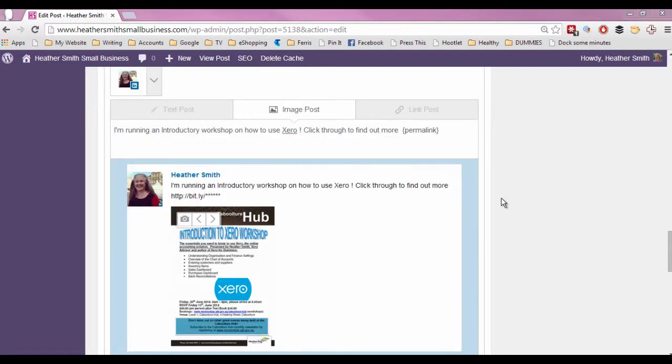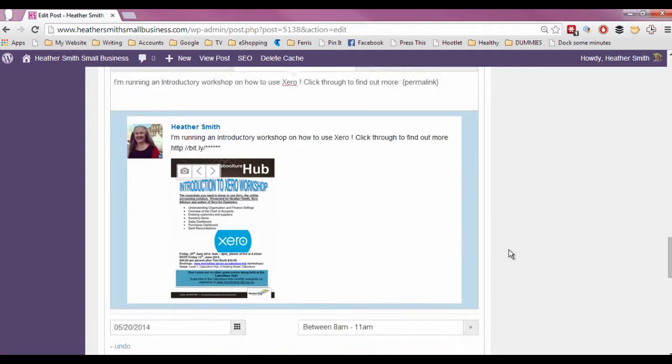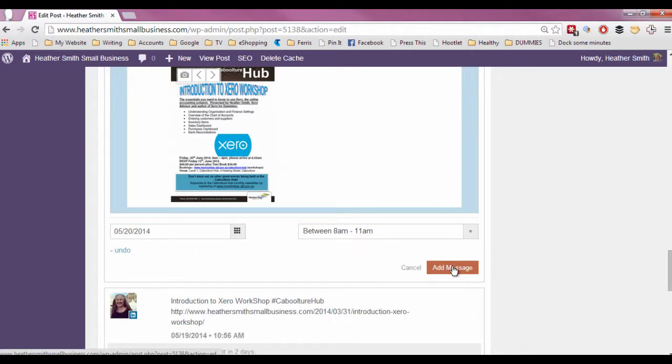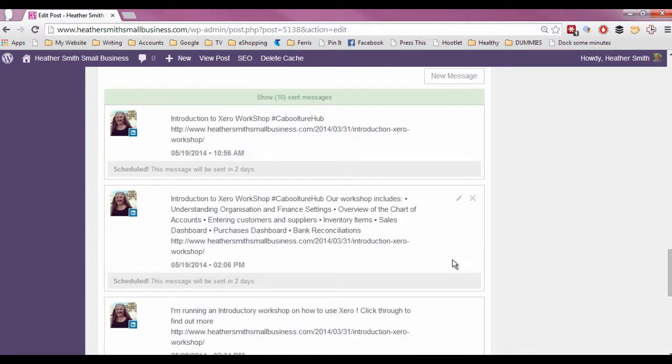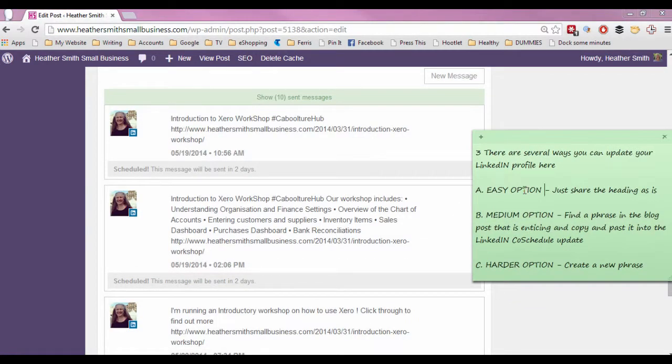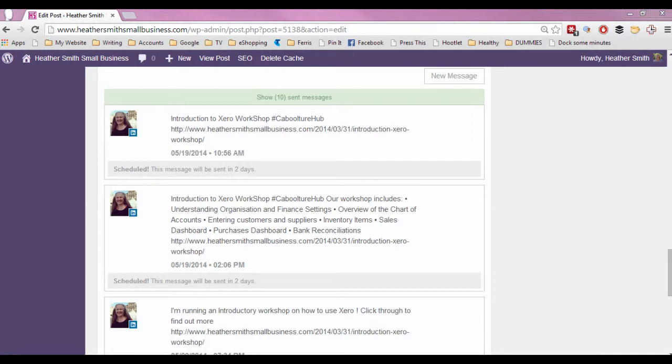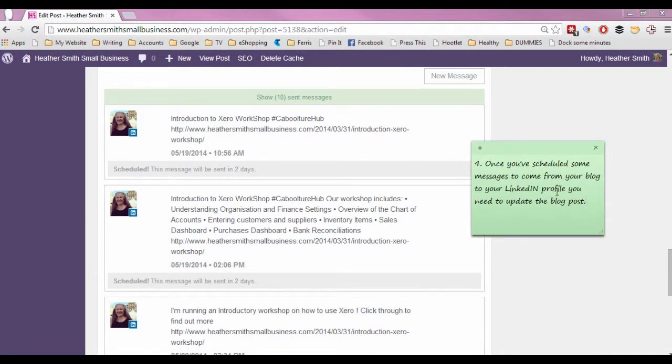Okay. As with the other ones, I've added an image to that, I've scheduled it, and I'm going to click Add Message. So I've now added 3 LinkedIn messages using an easy way, a medium way, and a little bit harder way. So what we need to do now is once we've scheduled some messages from the blog to the LinkedIn profile, we need to update the blog post.